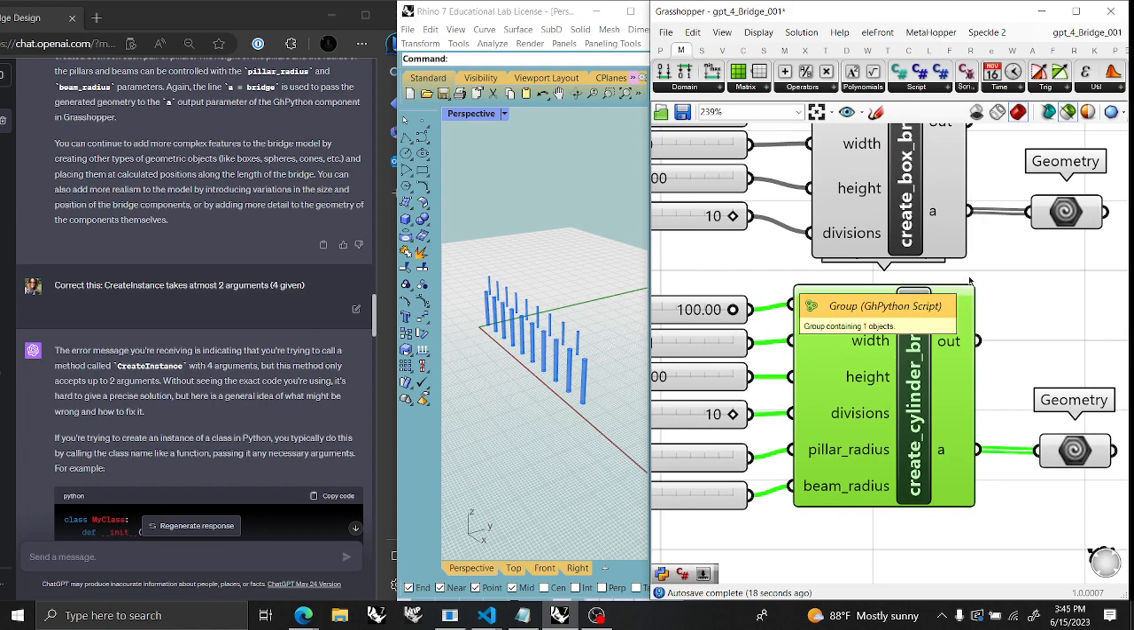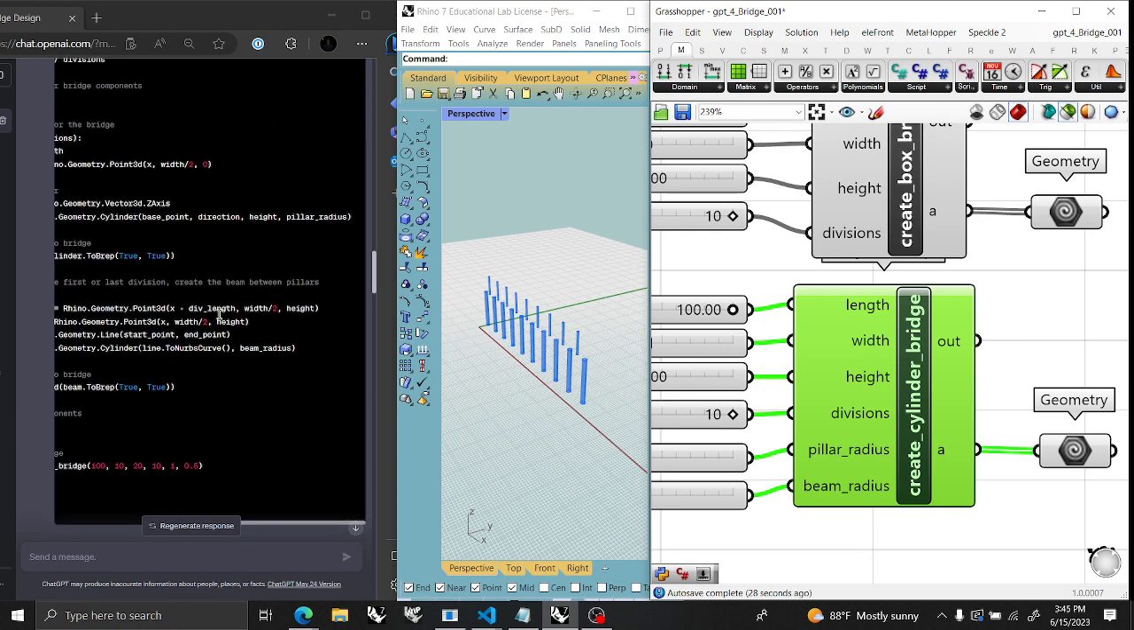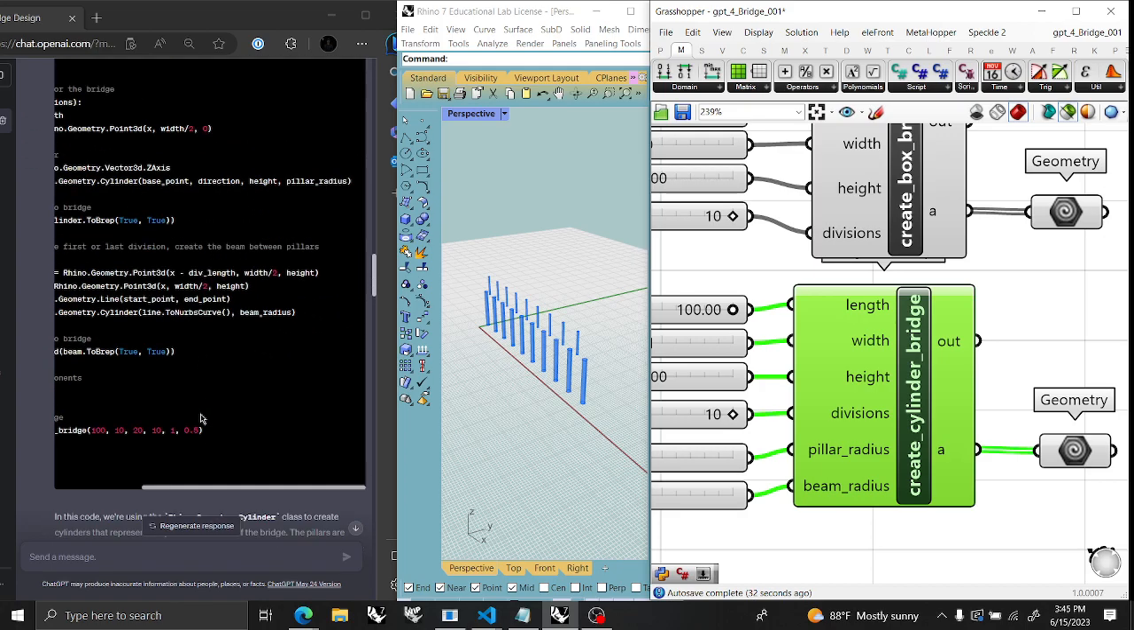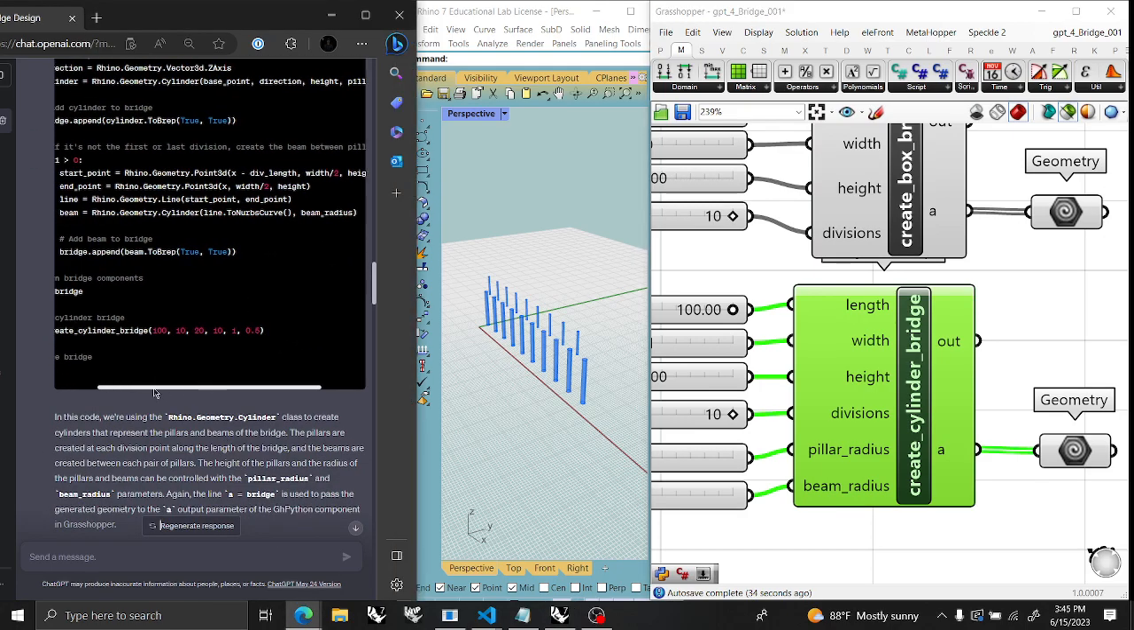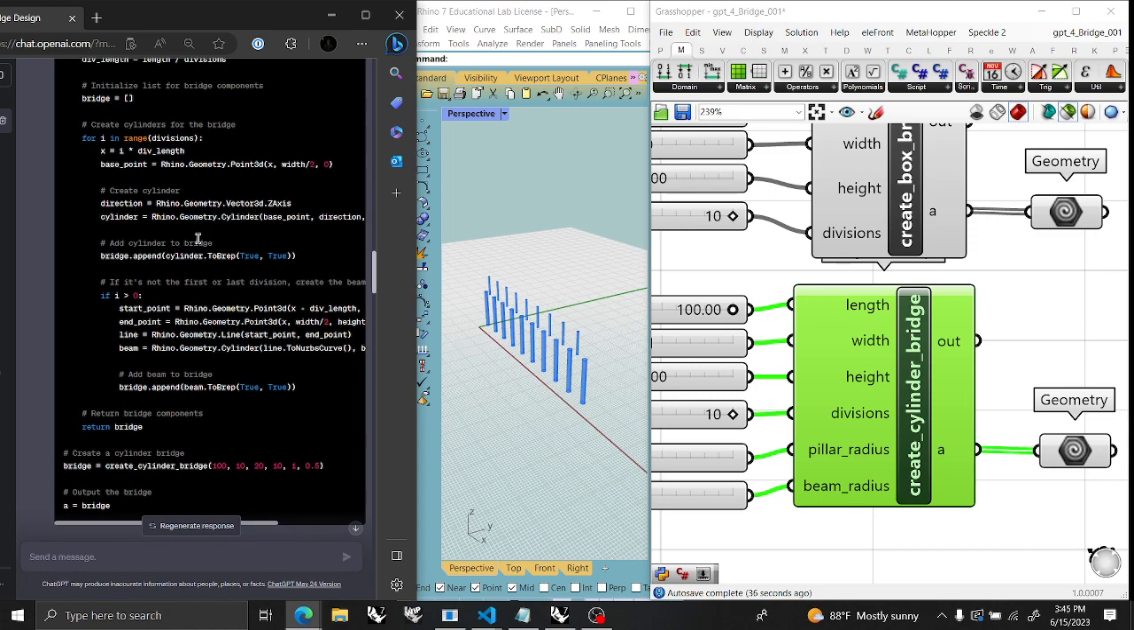There's a little red flag that will come up here because it won't have an output. It said create instance takes at most 2 arguments but 4 were given, but it didn't say which instance. So I looked through the script and found that the thing asking for 4 things was the cylinder. And the cylinder wasn't working. It was asking for 4 things.